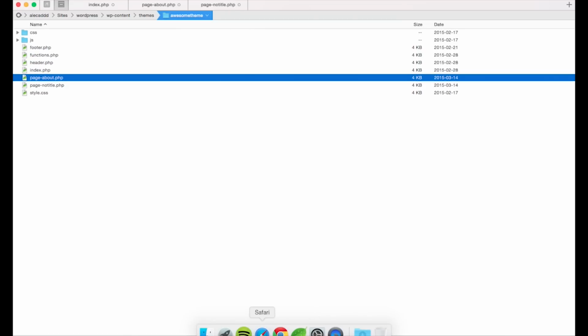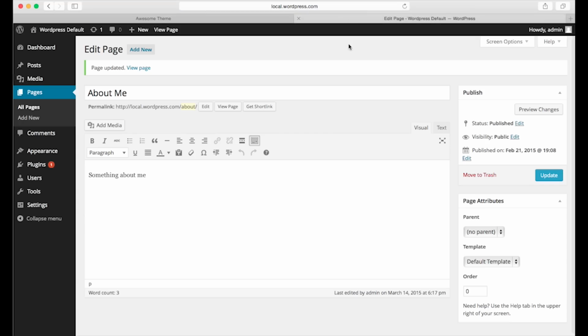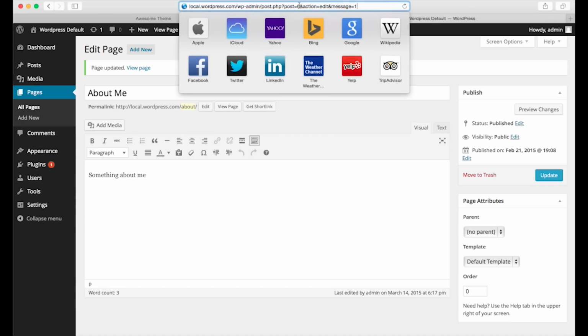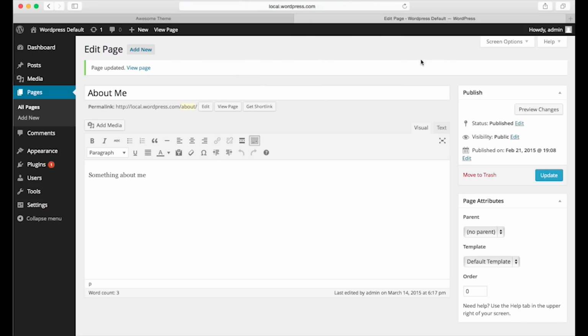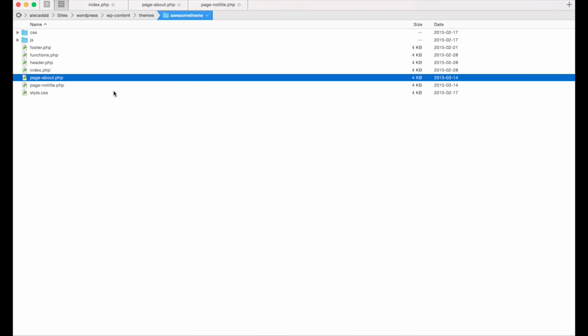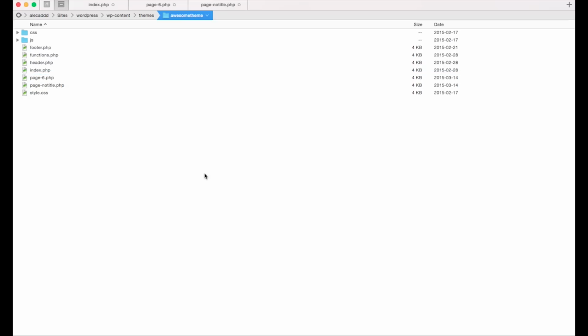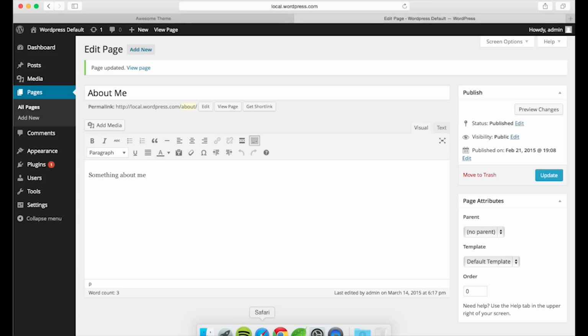To check the ID of the page, let's go in the administration panel and in your URL, just check the post equals PHP variable. 6 is the ID of the about me page. This is a unique ID that never changes, and no users can change this ID unless they delete the page and create a new page. So we can connect our page template to page-6 instead of page-about. Now this page is connected to the ID 6.